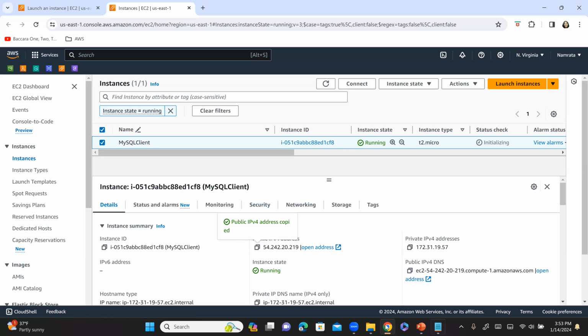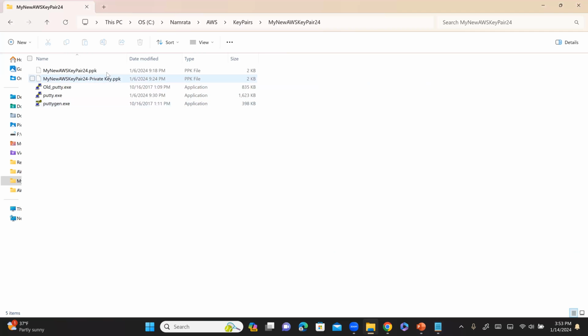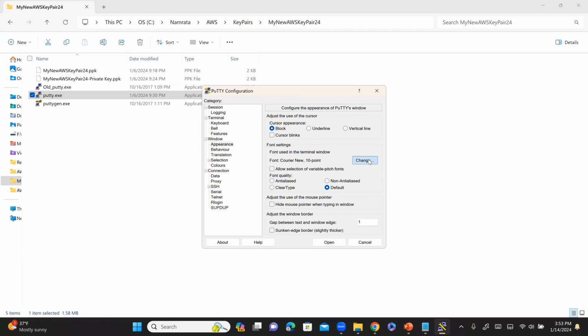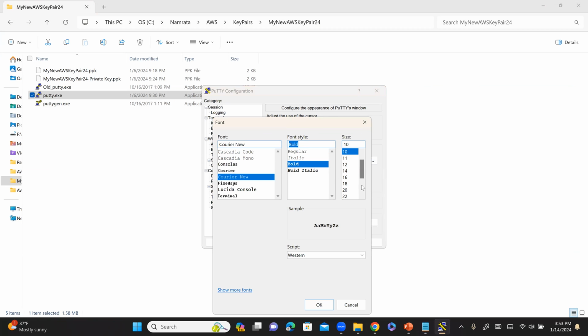I've copied the public IP address. This is my key pair that I had used. This is PuTTY right here. So I'm going to initiate that, copy my IP address. I'm going to change its appearance and increase the font.